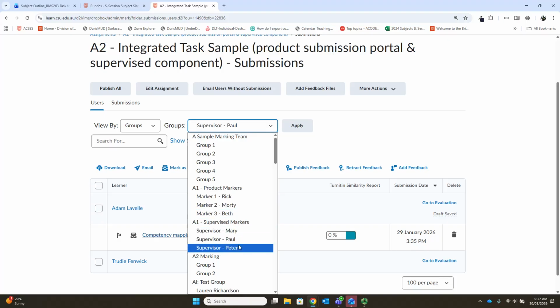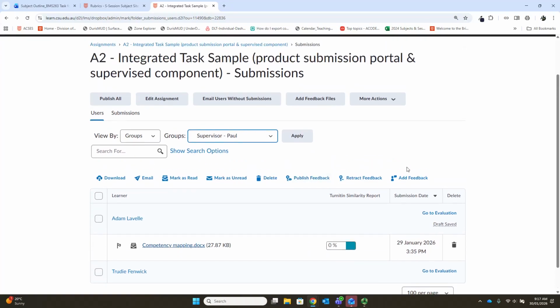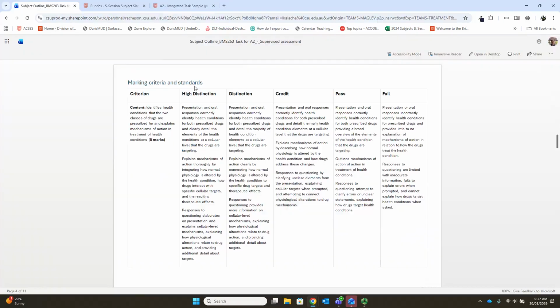So I've created that set of groups, and then I've created a different set of groups for the supervised element of the activity. And if I'm then trying to find them later on, I can narrow this down and find my grouping of students. It's going to be especially helpful when you're dealing with large cohorts of students, and obviously narrowing this down.